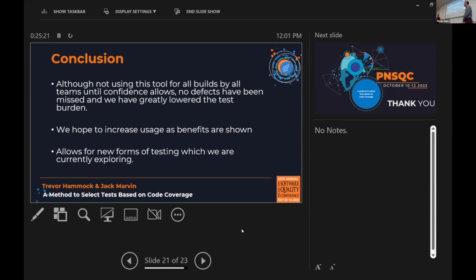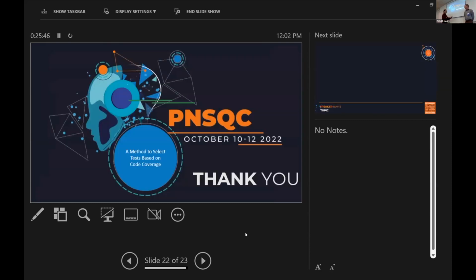And basically, as we grow more confident and find ways to improve this approach, we hope to use this for other things, like the official releases or patches and whatnot, things that we normally want to be safer with. It also allows for new forms of exploratory testing, or using data in ways that we weren't using before. And that's basically our presentation.